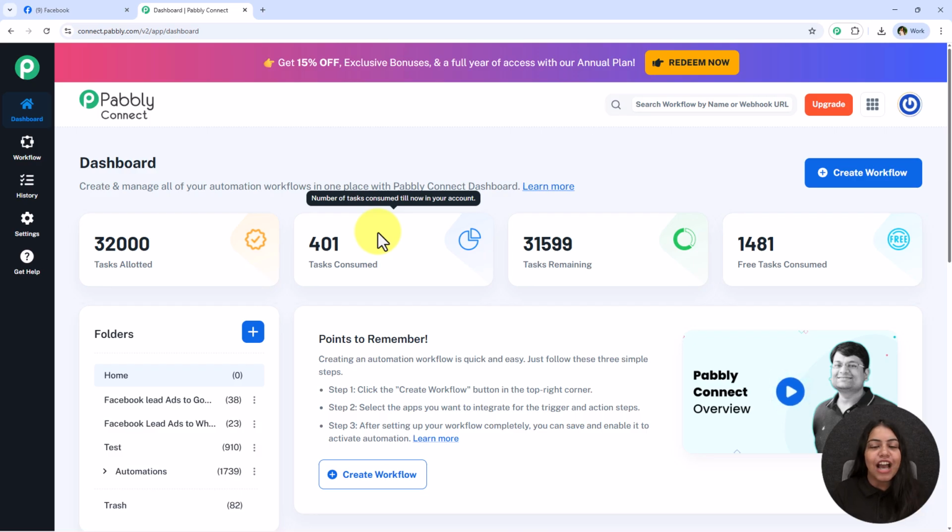You have to open the dashboard of Pabbly Connect. If you haven't logged in to Pabbly Connect yet, you're going to get the landing page URL in the description box below. Go to that URL, log in to Pabbly Connect, and you're going to come to the dashboard. After coming here, you have to click on this create workflow.